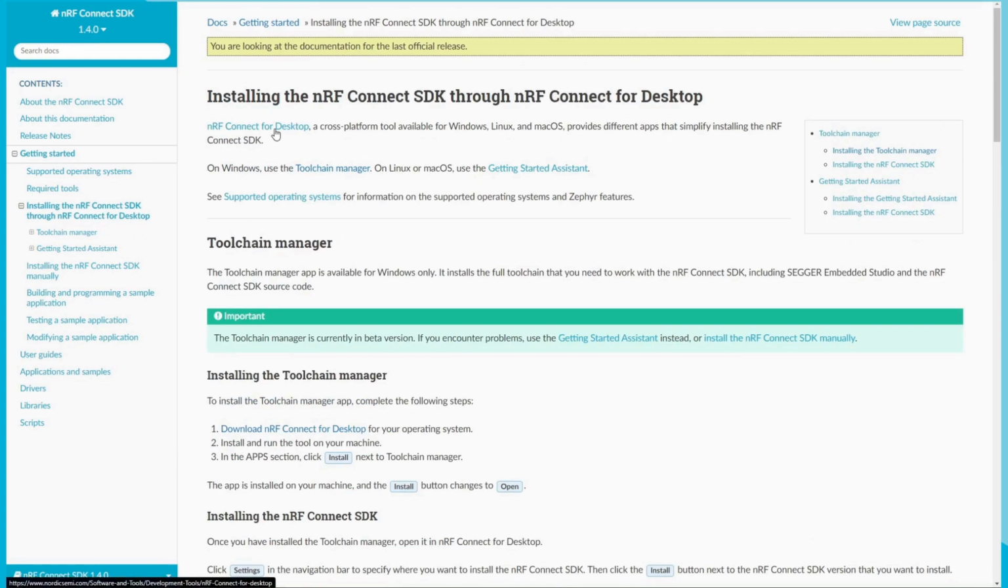So go ahead and download the nRF Connect for Desktop and then install the Toolchain Manager. The Toolchain Manager is available for Windows as an official release, and it's available as an experimental release for macOS. So for Linux and Mac, we recommend using the Getting Started Assistant or install the nRF Connect SDK manually.